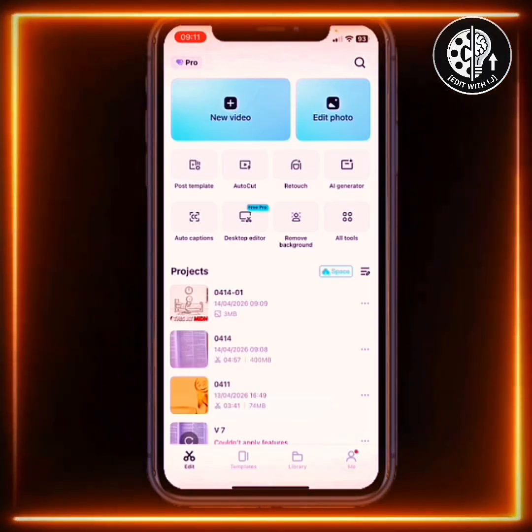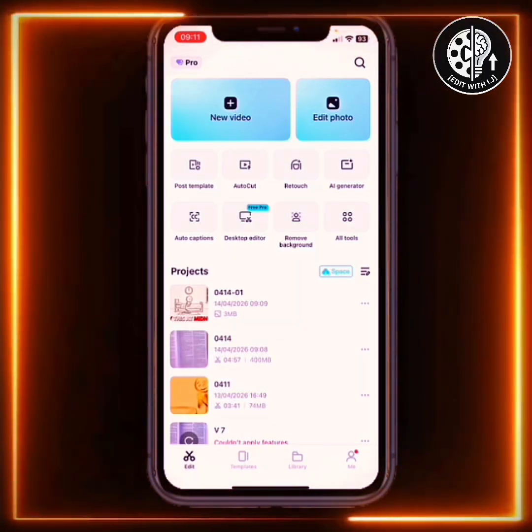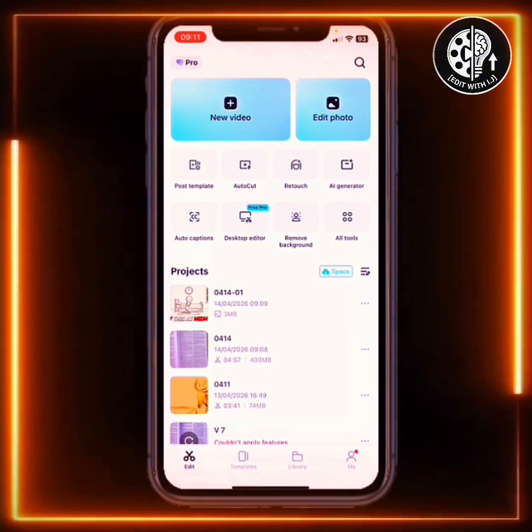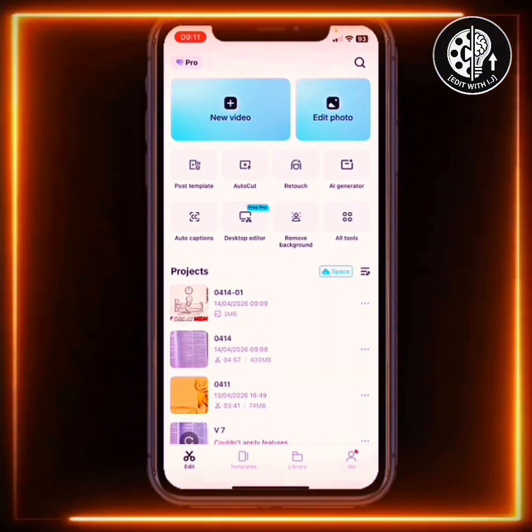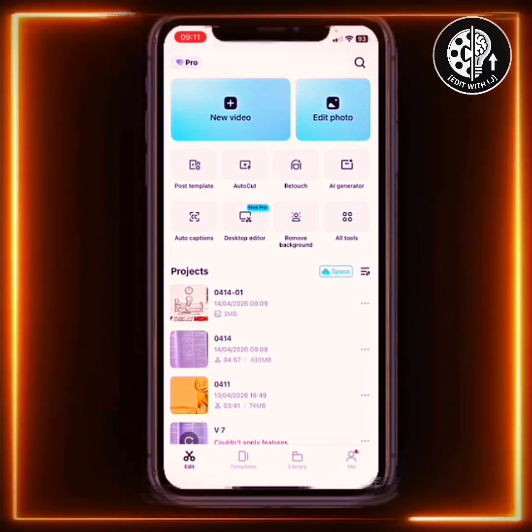Now you understand the CapCut mobile interface. The best way to improve is to start practicing. So go ahead and try editing your own video today.